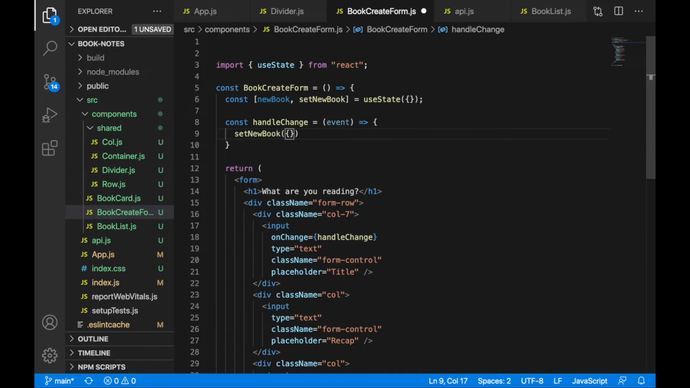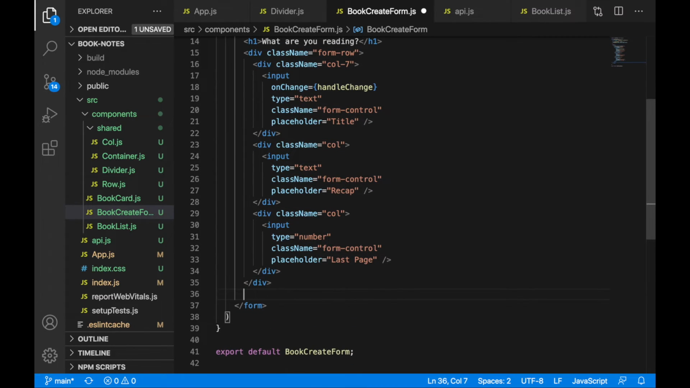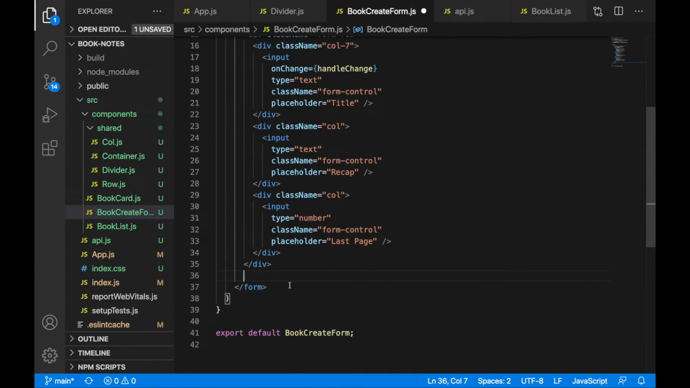I will set here the key, in this case title. So this will be title, and the value will be event.target.value. All right, and let's see, we are changing the value more dynamically. So under this div, just before the form ends, I will write curly brackets and JSON.stringify, and I will write here newBook. So this will provide your stringified object into the view.